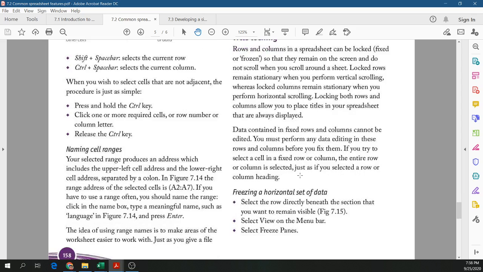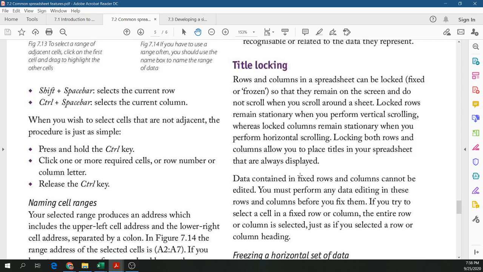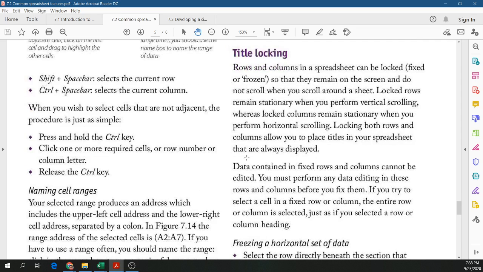Good. So that's it for name ranges. Let's move on to title locking now.